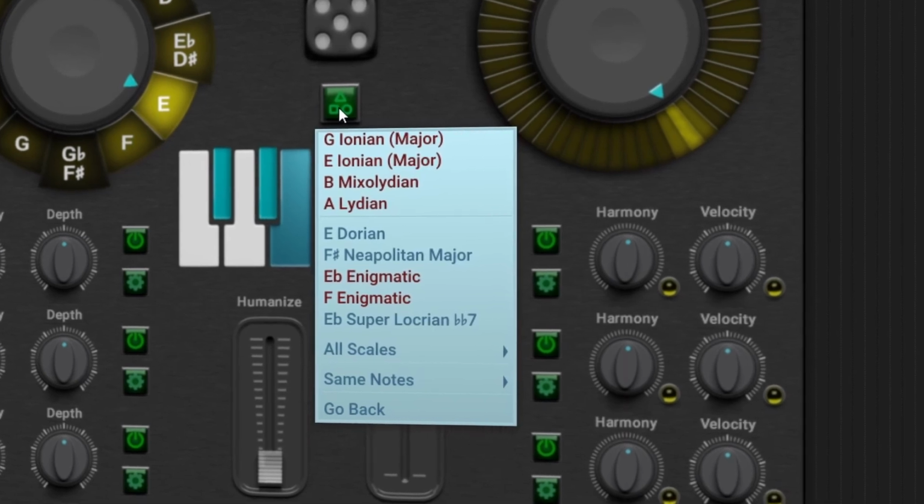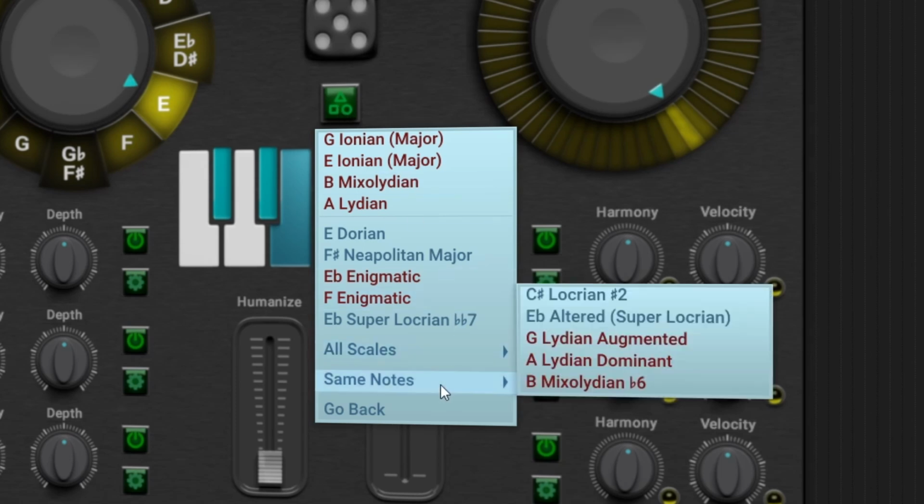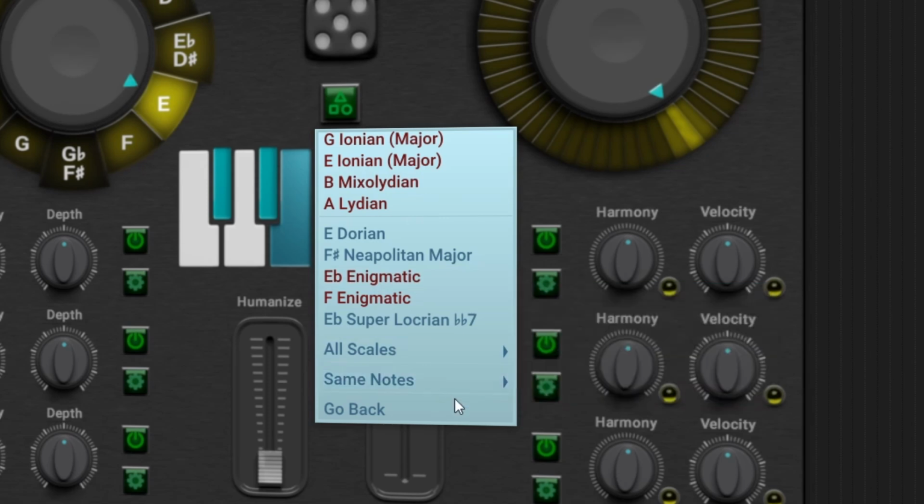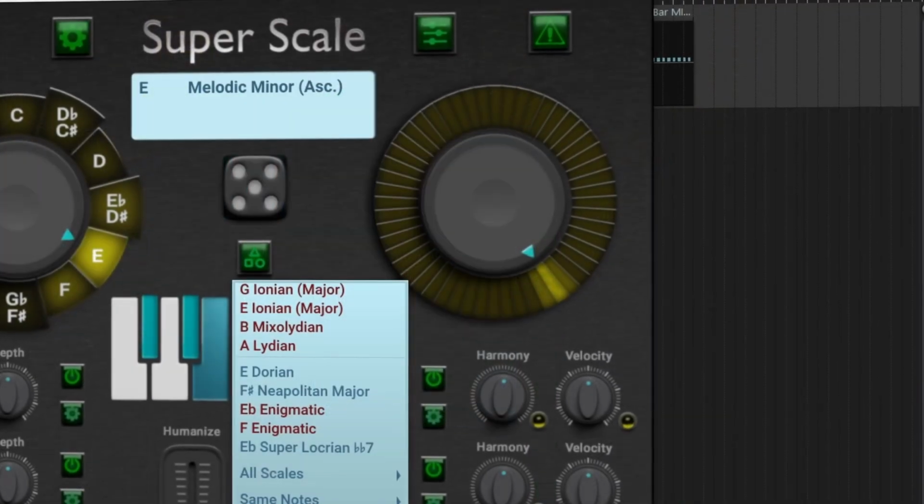Clicking this gives you immediate access to a possible selection of relative and parallel majors and minors, dominant, subdominant, and suggested modal interchange scales. The Same Notes submenu will give you a list of keys and scales which share the same notes as your current scale. The Go Back option is like an undo button. It takes you back to the previous scale you were on.